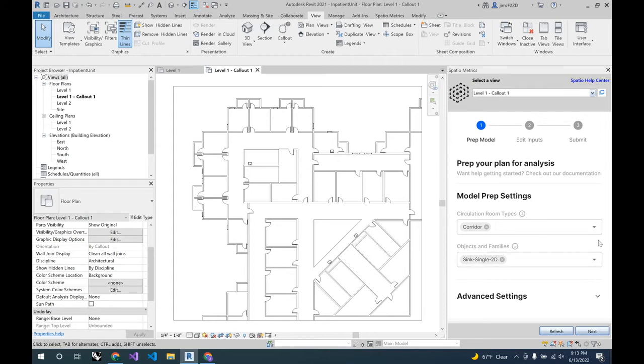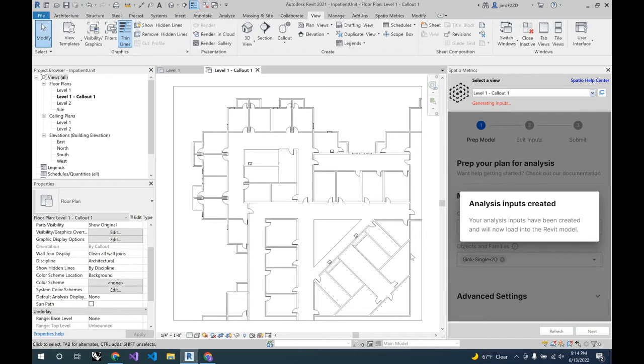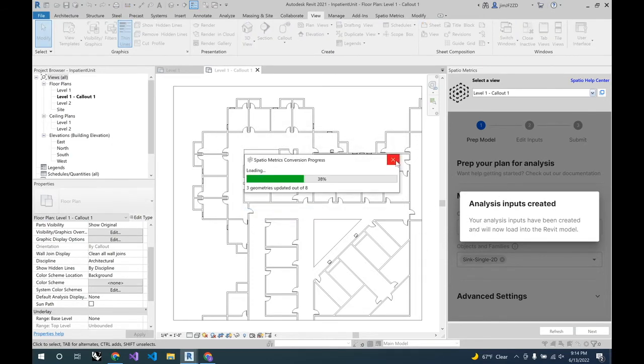If you do use any of the non-standard room outline or visual barrier source types, like filled regions or model lines, you can adjust those settings at the bottom where it says Advanced Settings. Once you're satisfied with your selection, you can click Next. In the background, the plugin is finding all of the relevant Revit geometry and converting it into the Spatio geometry that'll be used as the inputs for the analysis. This can take a few seconds to complete, so just hang tight.